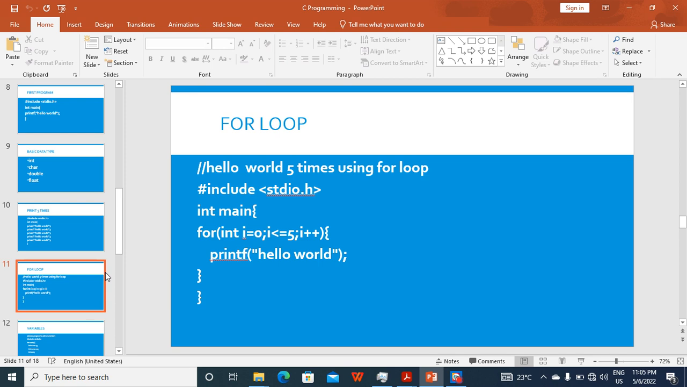So instead of typing 5 lines or 10 lines or 100 lines of hello world, in this case I used what I call a for loop, right? This is an introduction to loops. As you can see now, I have added a comment line that says hello world 5 times using for loop. Comment lines are ignored by the compiler. The compiler has no business with comment lines, so you can say they cannot be executed. They are just ignored, just there for program readability.